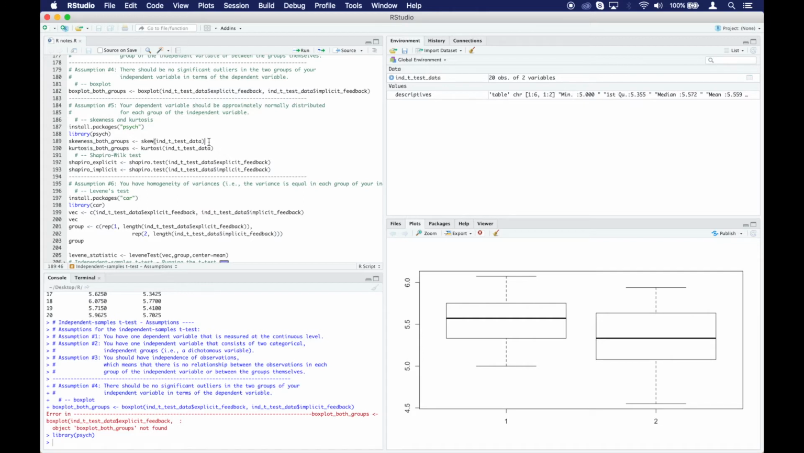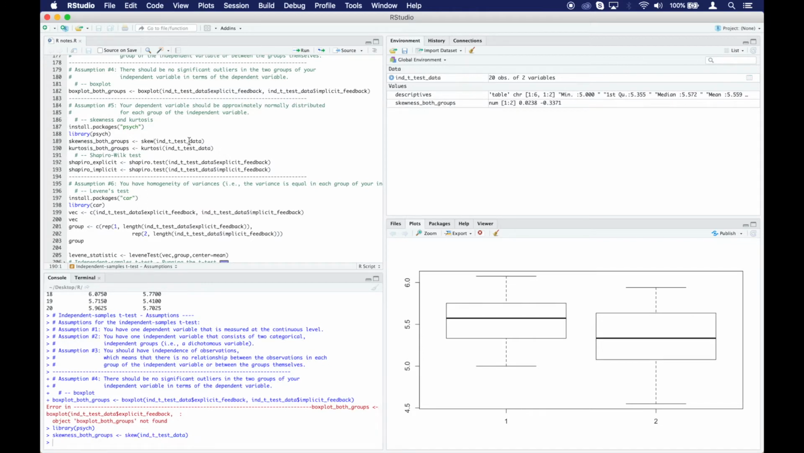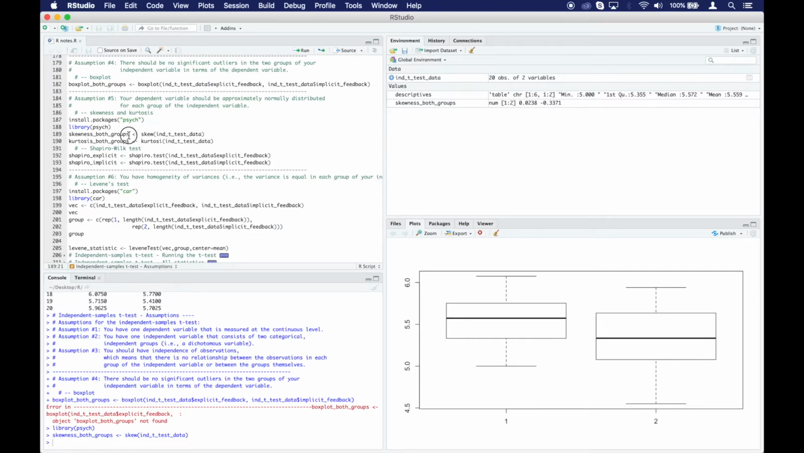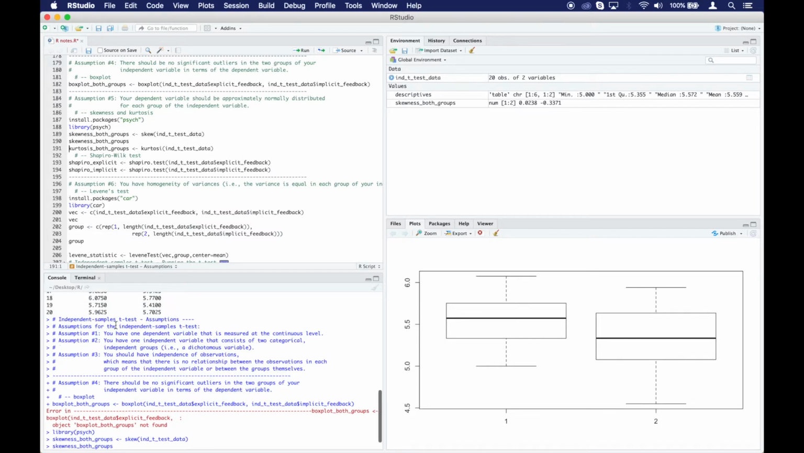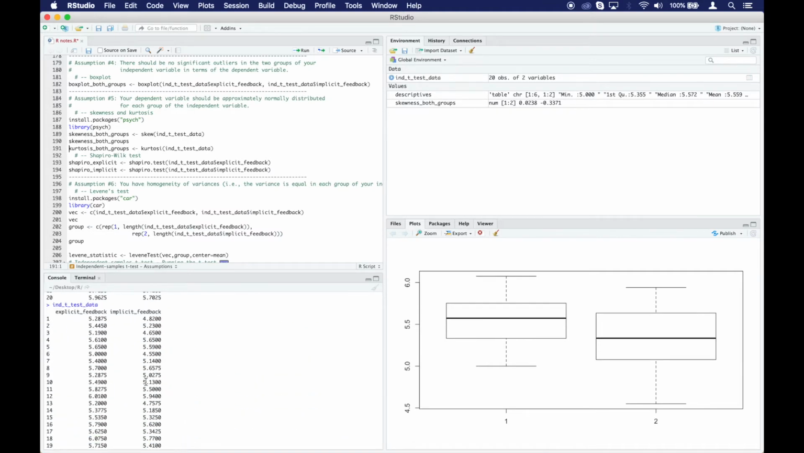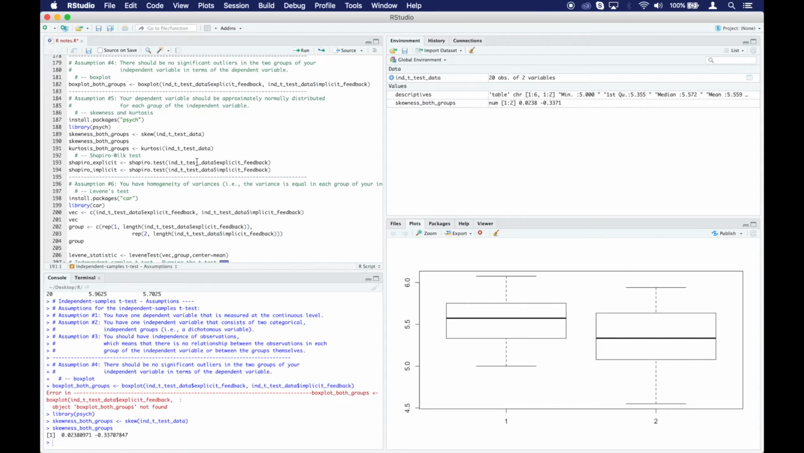So first up, I will run this code and save it into the skewness both groups variable. And I want to take a look at that output. Here's the output. Here we can see that we are within plus and minus 2. This is a lot less than plus 2, and this is a lot greater than minus 2, so we're good with skewness. The first skewness value goes with the first column in our data, and the second skewness value goes with the second column.